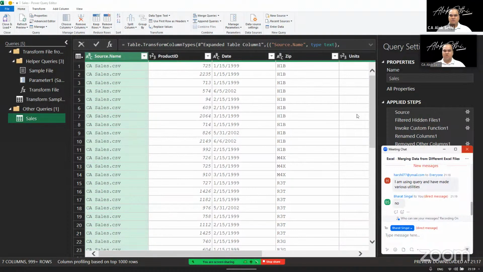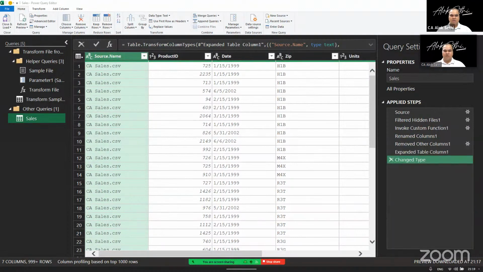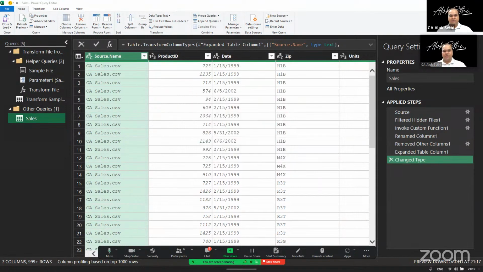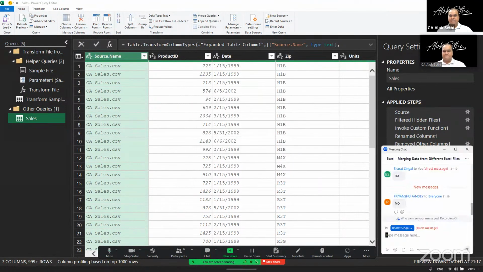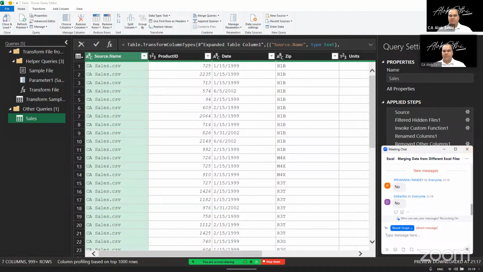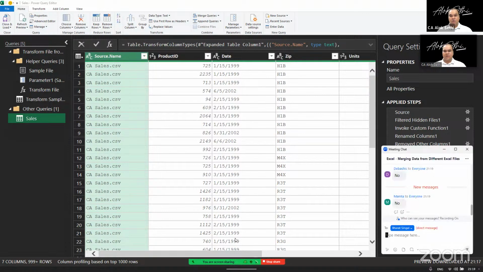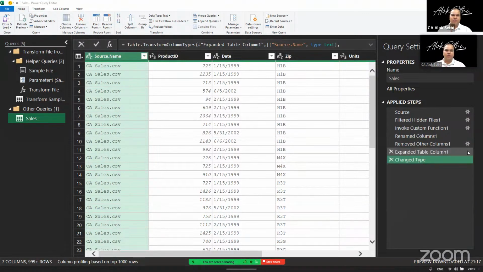Okay, so Bharat says no. What about others? Priyanshu, Devashish, Mamta, have you used Power Query before? Priyanshu also says no. Devashish also says no. Mamta, what about you? क्या आपने कभी Power Query use किया है? We were working on Excel, now we are on Power Query. No, okay. So this is something new for you all.